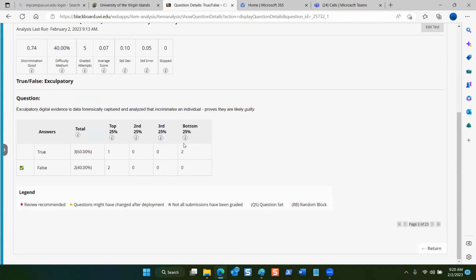True, false. Exculpatory digital evidence is data forensically captured and analyzed that incriminates an individual, proves they are likely guilty. That is false. That would be inculpatory evidence. So inculpatory evidence incriminates. Exculpatory digital evidence exonerates or frees a suspect of guilt. So exculpatory is another way of saying exonerating.